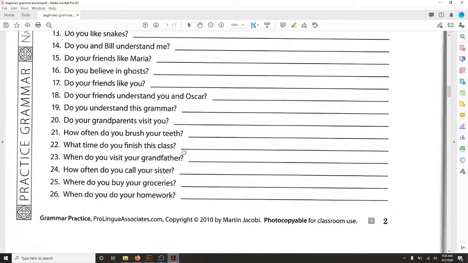And when you finish the worksheet, please take a picture of your work and send it to me in a text message so that I can look at it and give you feedback.